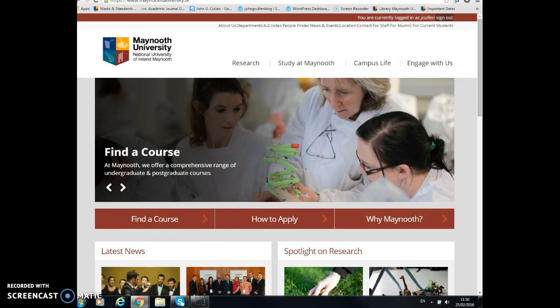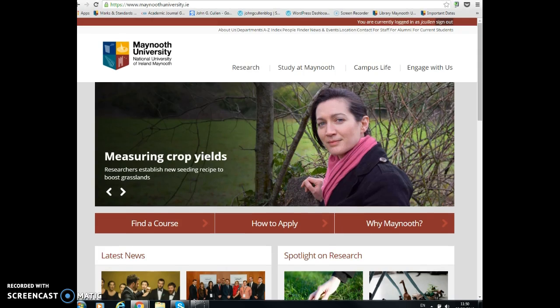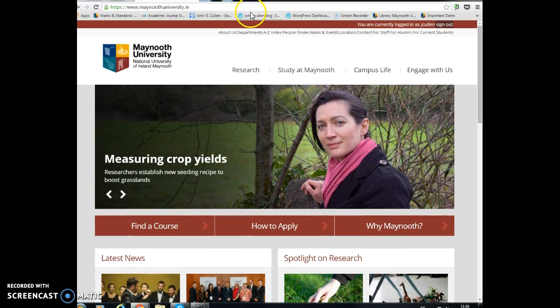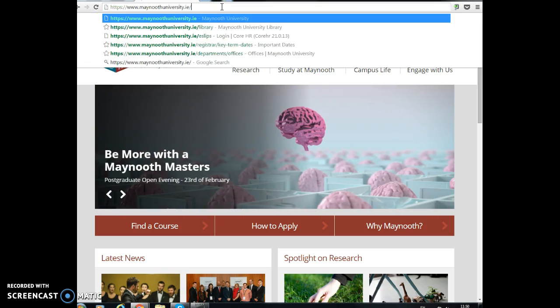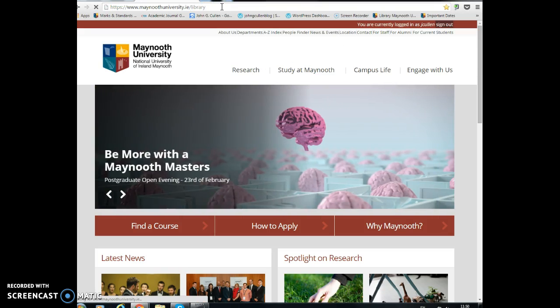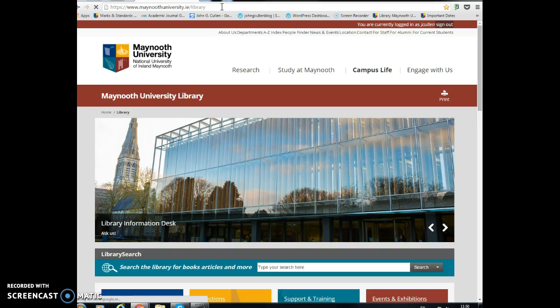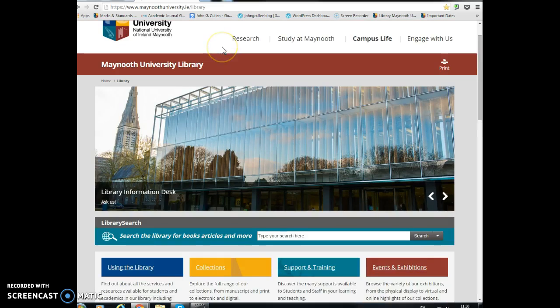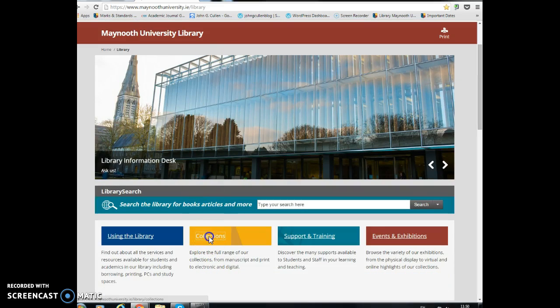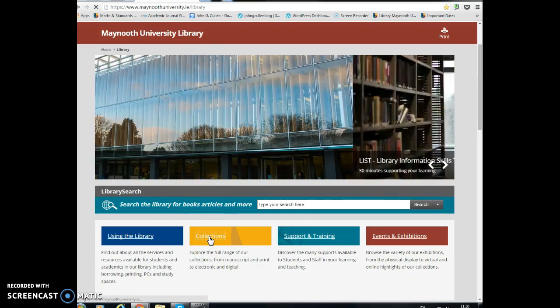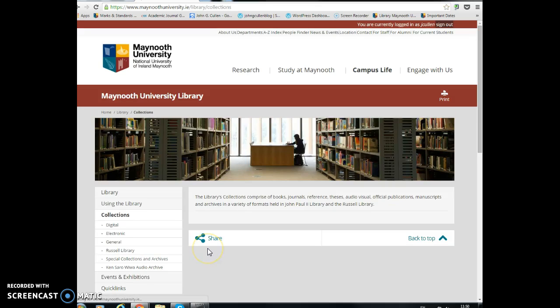So as you see, starting off here, we're looking at the Maynooth University homepage, and I'm going to go to the library page, and hopefully if I just tap in library there, it'll take me there. And we're opening up at the library. So I scroll down first of all to collections. We have a few different links to go through here. Collections is down here, and I've just clicked on it.